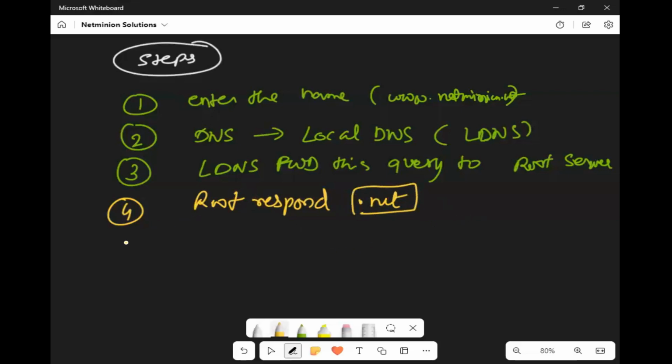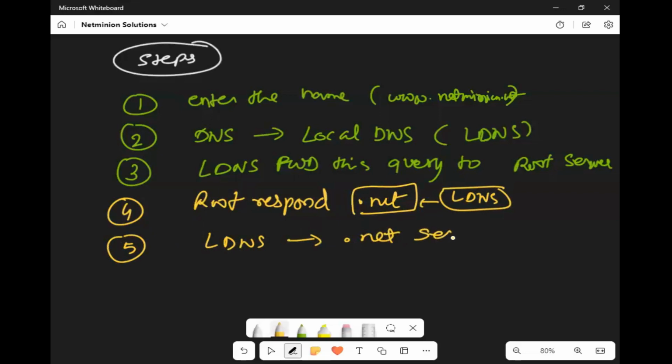Once your query goes to the .NET server, what happens then? Now your LDNS is aware where it needs to send the query. So in the fifth point, your LDNS will send this query to the .NET server. There can be one .NET server, or there can be multiple .NET servers available. Once this query goes to the .NET server, it will check: do I have the NetMinion domain registered with me or not?